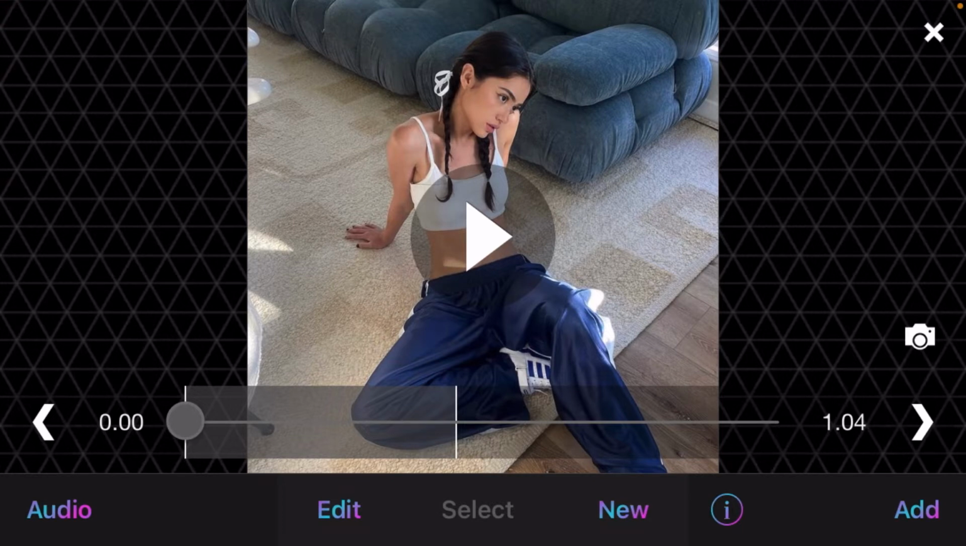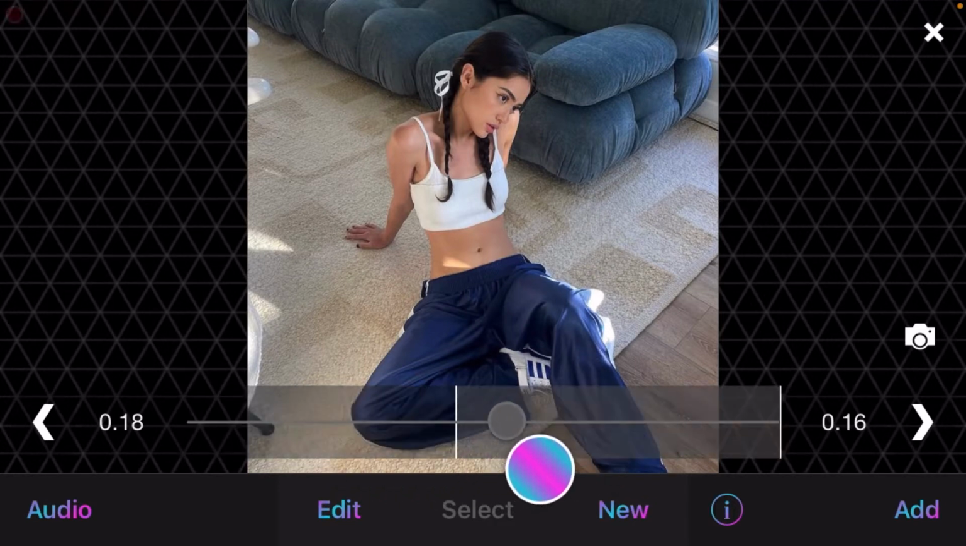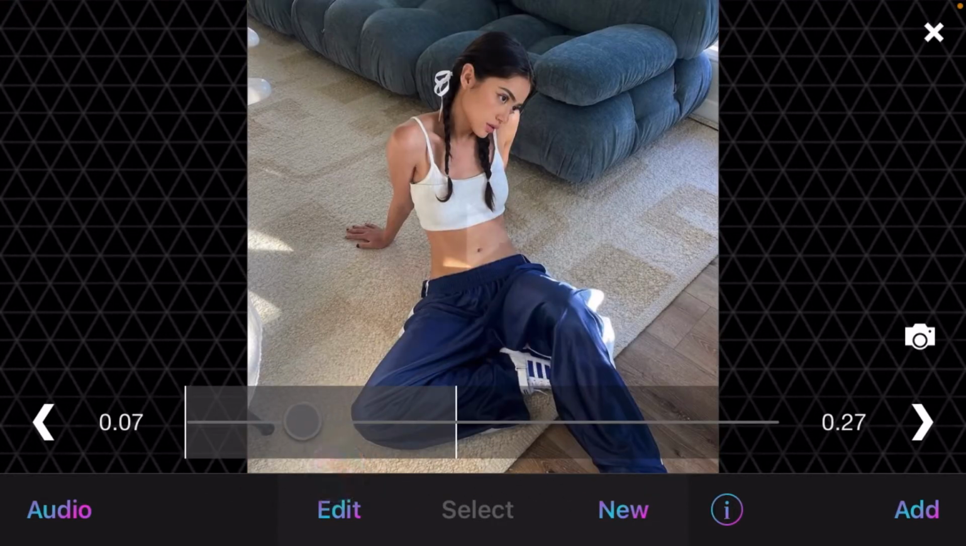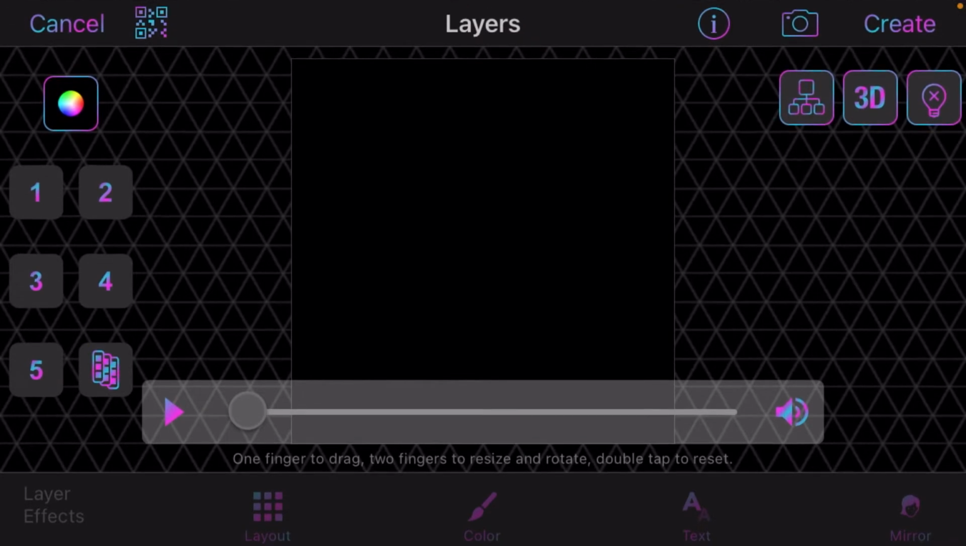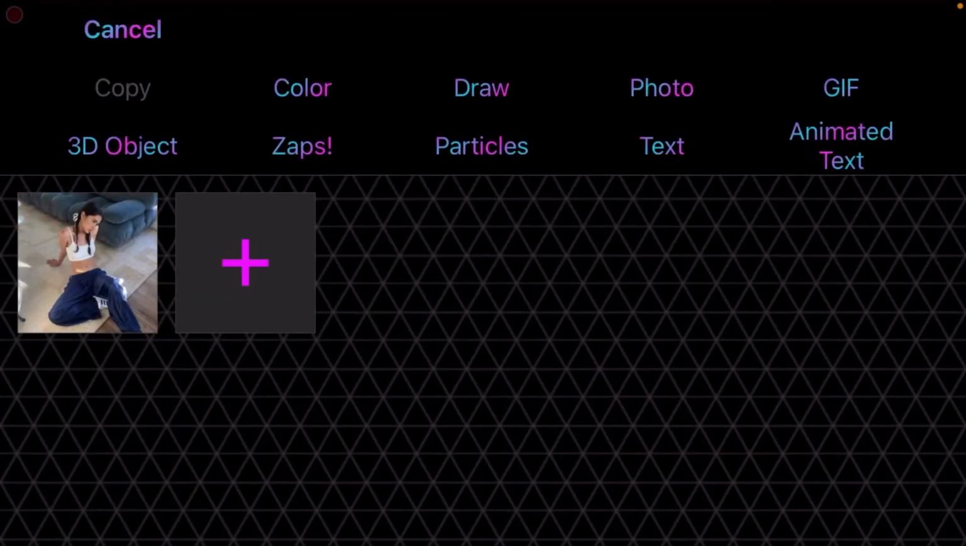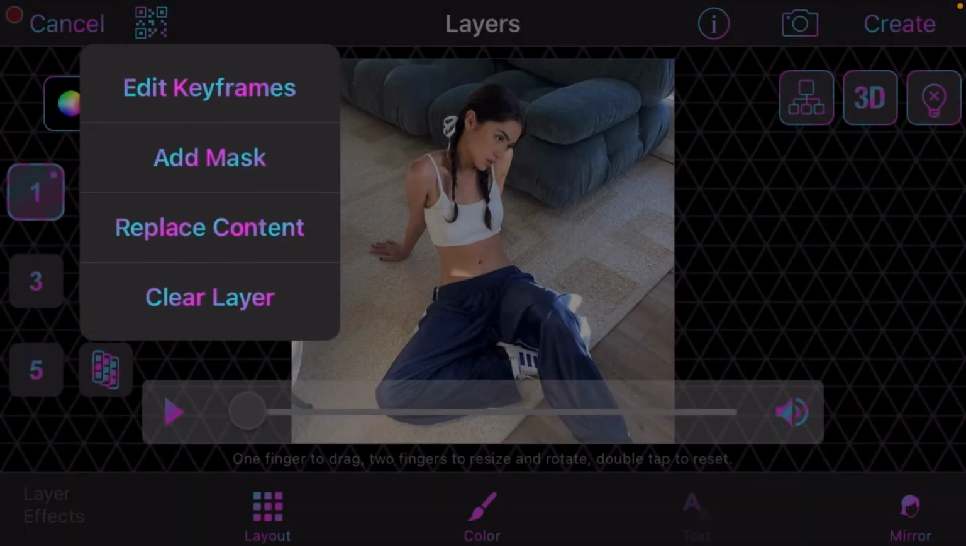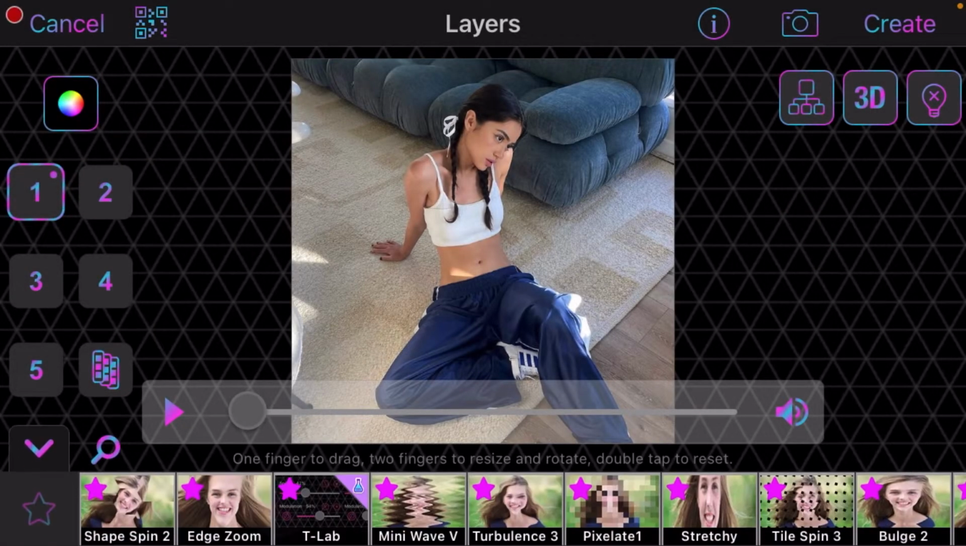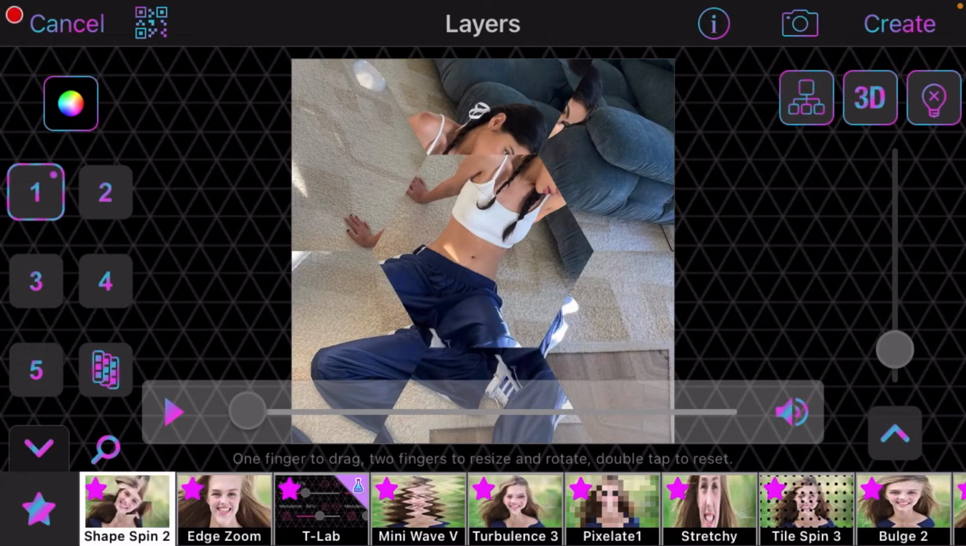Alright, so to begin with, you're already going to want to have your two photos or videos imported into the timeline. Now press New, Multi-Layer, and then press on Layer 1 and import your photo or video. Now click away from this, press on Layout and select Shape Spin 2. If you don't know where it is, you can always look it up using this little search tool right here.